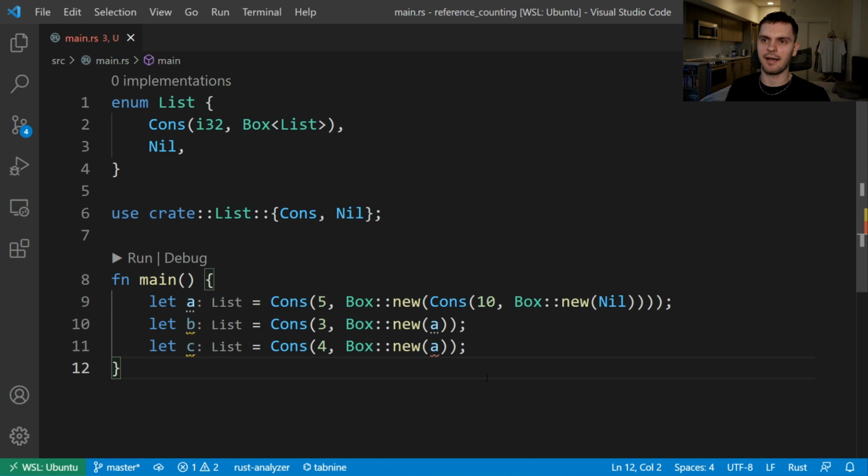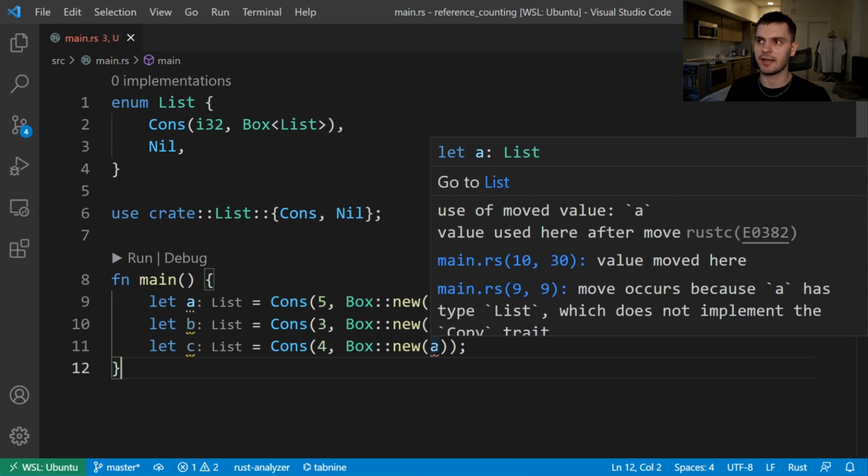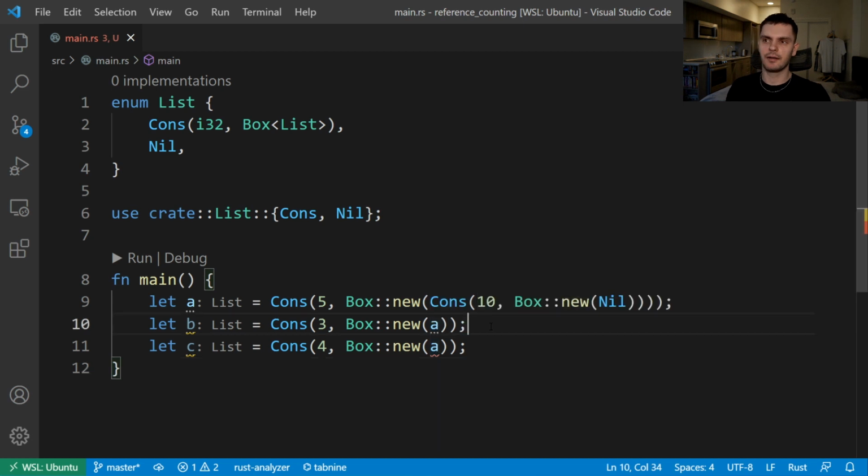You might have noticed that on line 11 we have some red squigglies around the A variable, and if I hover over you can see that the error states we're attempting to use a value that's already been moved. The cons variants own the data they hold. So on line 10, we create a variable called B, and then we assign that to a cons variant passing in A, which means that B now owns A. In other words, A has been moved into B. For this reason, we can't use A on line 11 when we try to create list C.